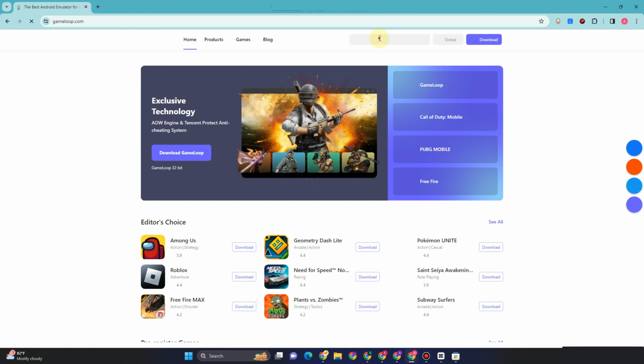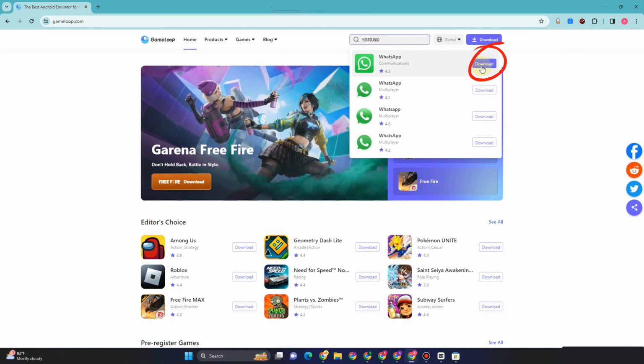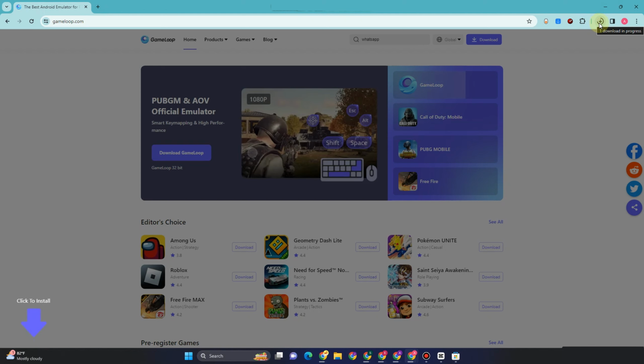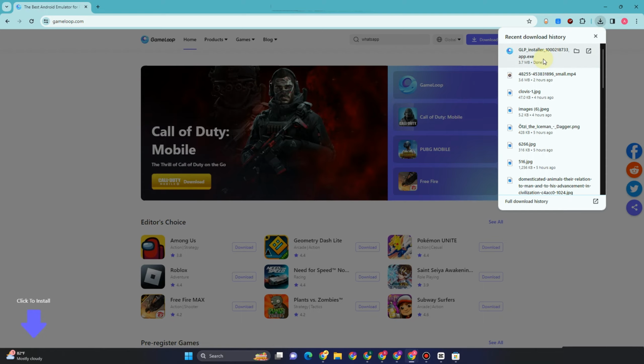You can also go to the search bar, type WhatsApp, and then download WhatsApp. So you have downloaded Game Loop and, at the same time, the WhatsApp application. Click download and wait as it is processing. Now you will see this after you have downloaded Game Loop and also WhatsApp.